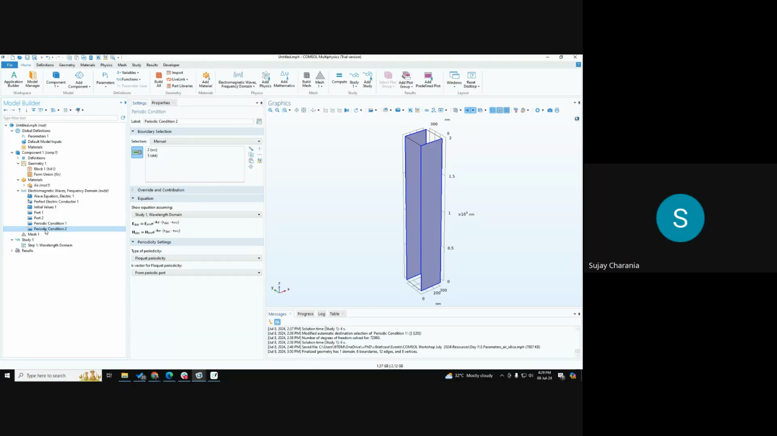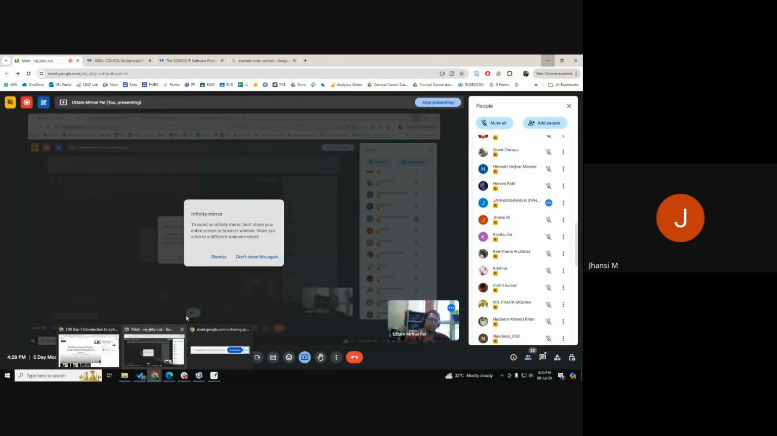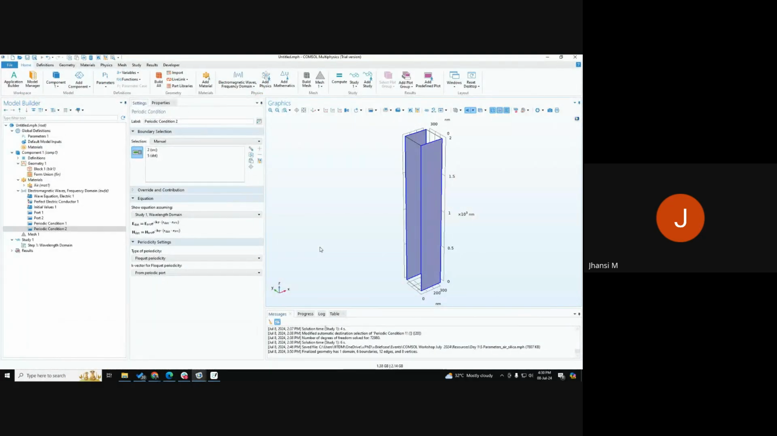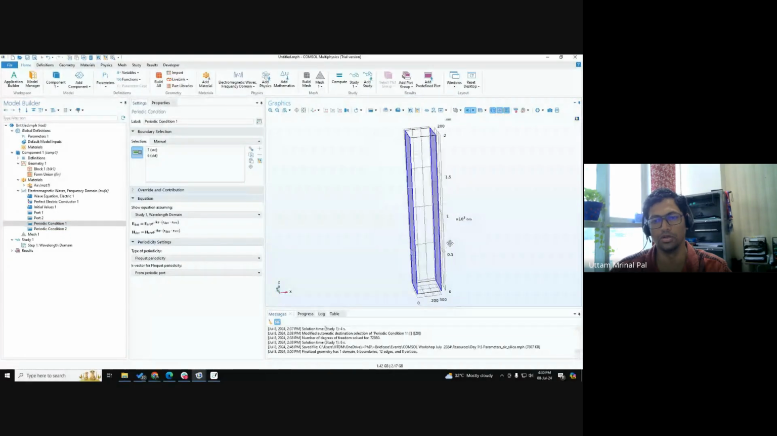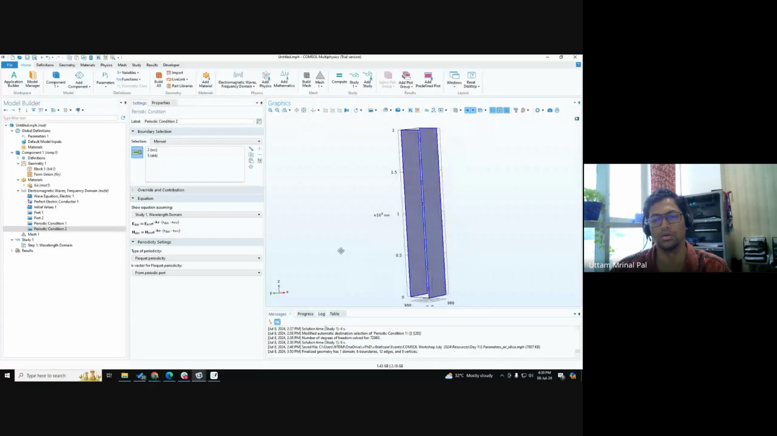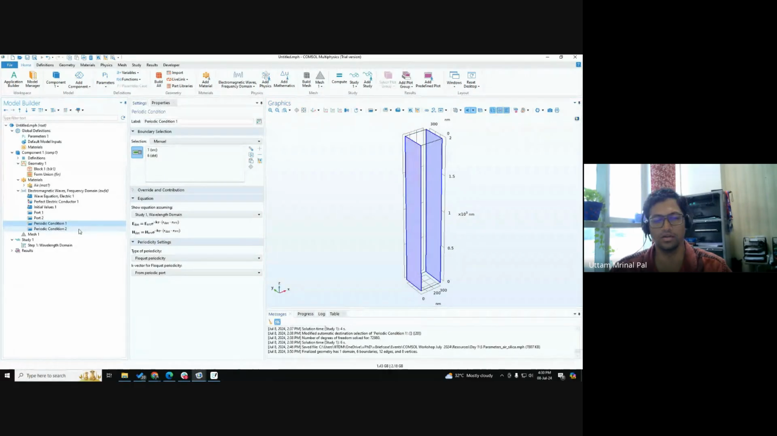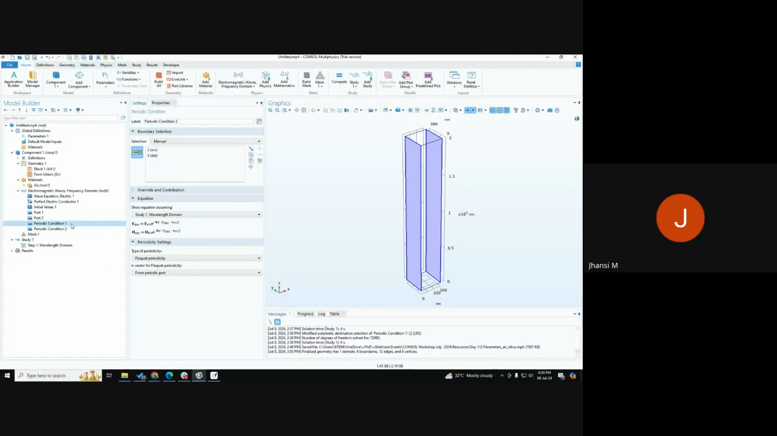Excuse me, sir. Sir, I'm Jansi. Sir, when you're using two periodic conditions, will one take the electric field and the other the magnetic field? No. This is handled internally. You don't need to worry which one is PEC or PMC if you use periodic condition 1 and 2. Just make sure that both are perpendicular. Perpendicular means opposite sides. That is just for the understanding we have been discussing. So you don't need to worry about PEC and PMC if you're using periodic conditions. Okay.